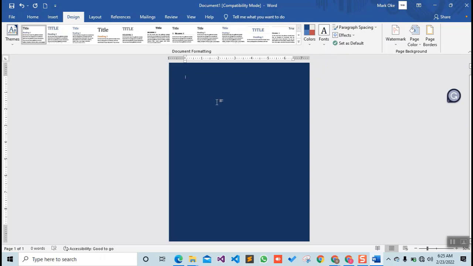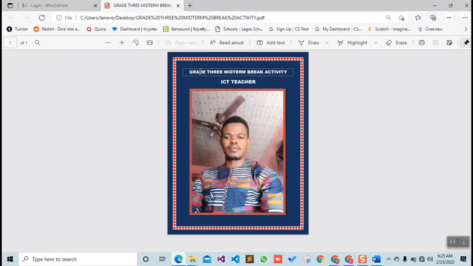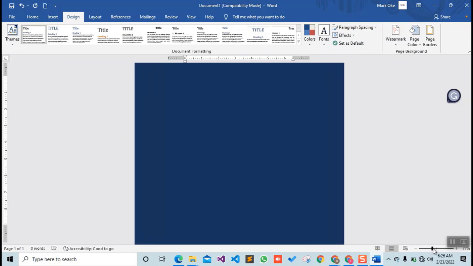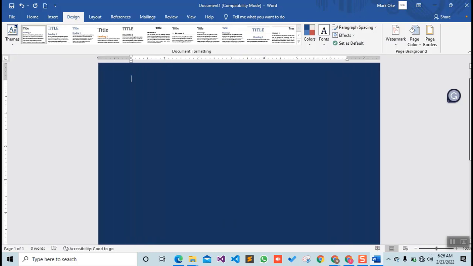And the next thing is to type the first text. This is grade 3 midterm break activity. When you are typing, don't type it in uppercase. That is, don't type it in capital letters. Don't type it like this, GRADE 3. Okay, sorry. I would like to make this big again so that you can see what I am doing. 100%. That's fine. I will not reduce it again.